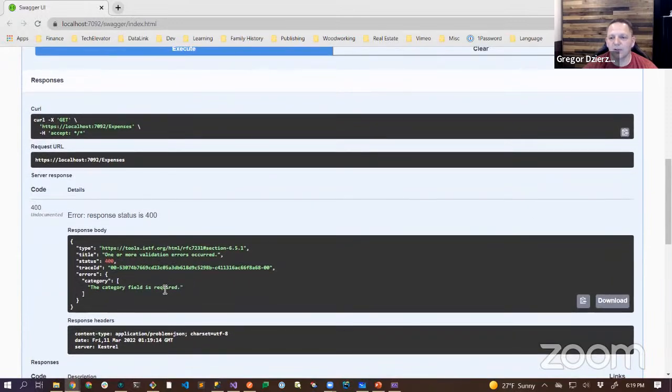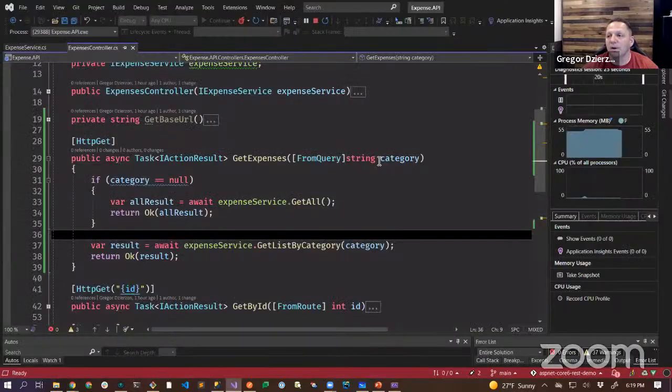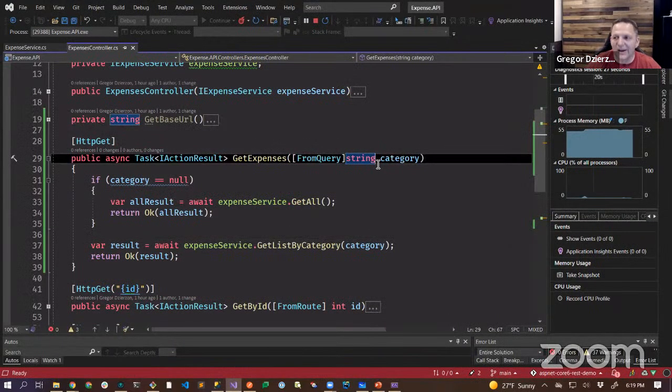Oh, the category field is required. Let me change this. .NET Core 6, or I should say C# 10, by default requires that everything be nullable if you wanted it to be. String isn't null by default, right? Fun times. So let's rerun that.